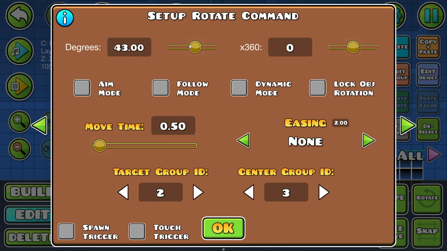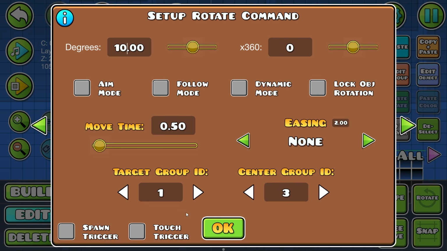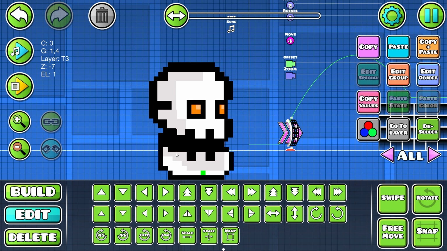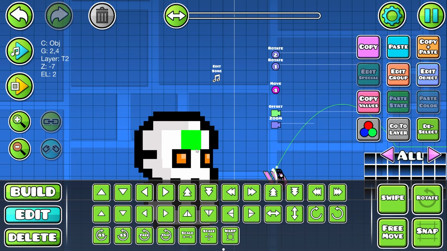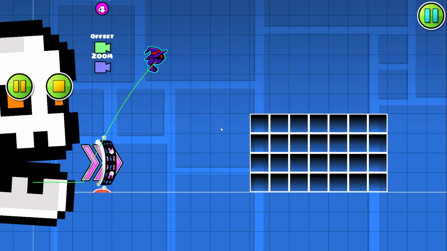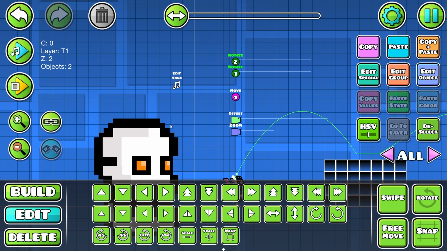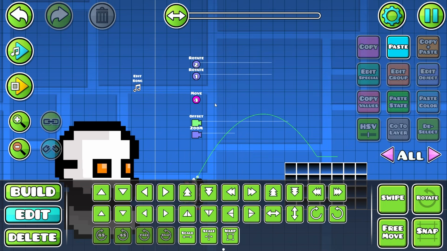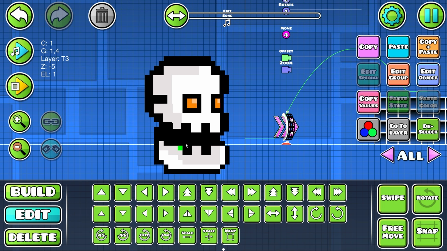So we want to do 2 and make that go the opposite way. Let's see, minus 10 and plus 10. So one rotate trigger for the bottom part, 1 around 3, which is this one, and another one is 2 around 3 with negative 10 for the upper section. So yeah, that looks pretty nice. And we want to make it ease in and out. And then he's going to close his mouth, and you can choose what value you really want here.